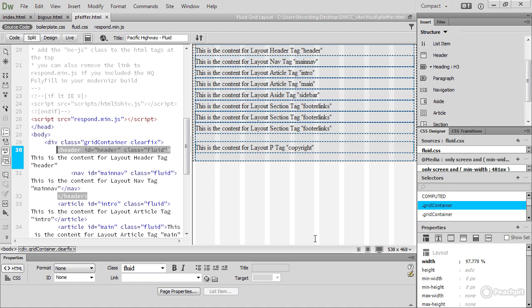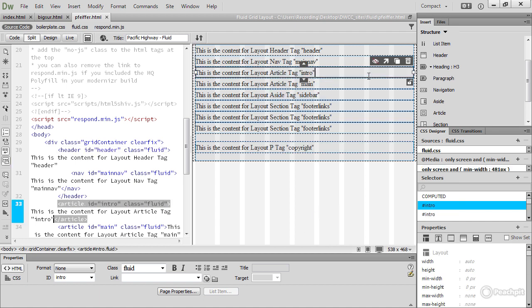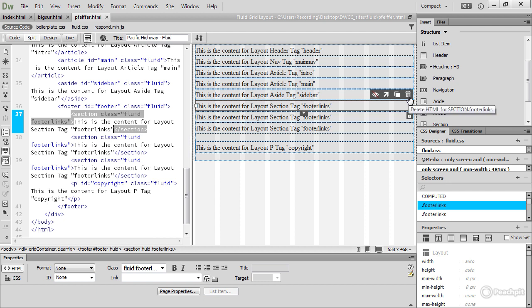So when you remove a fluid element, the trash can icon at the top right works differently depending on whether the element has an ID or a class. If the element has an ID, clicking the trash can icon deletes both the HTML and the CSS. If you want to delete only the HTML, press the delete key. Don't use the trash can icon. However, if the element has a class, clicking the trash can icon deletes only the HTML. It doesn't touch the CSS.